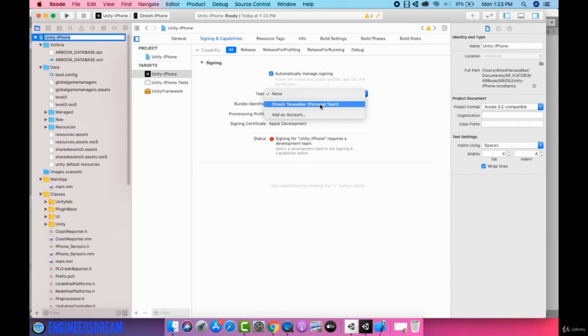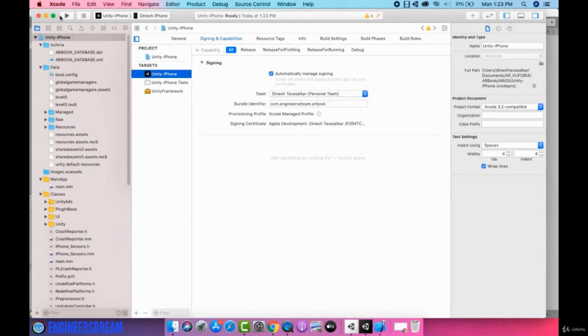and you have to select your Apple ID. So I'll select my Apple ID, which is Dinesh Sausarkar. And after this, I'll click on the play button. But before that, make sure that you connect your iPhone to your Mac. After connecting your phone, make sure that your device is listed inside the device option. My iPhone by the name of Dinesh iPhone is listed here, so I'll select it. And finally, I'll click on the play button to test the AR book application's output inside my iPhone.